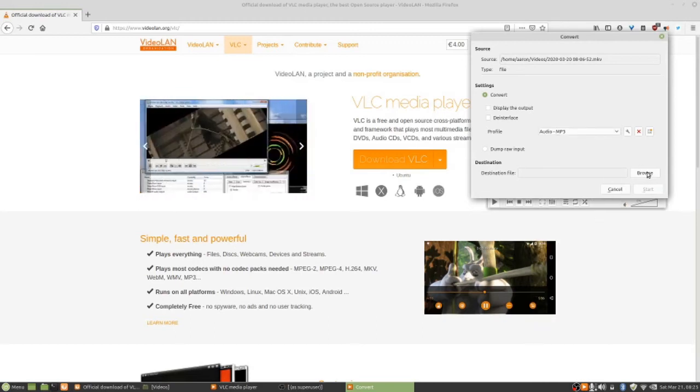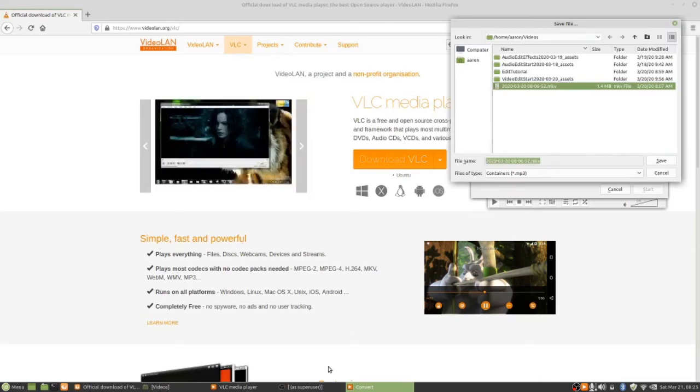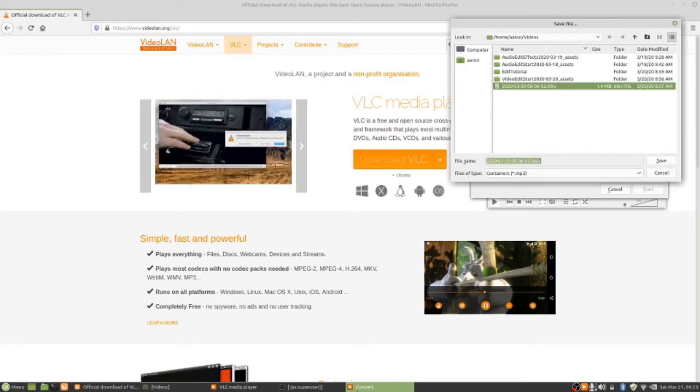And now I need to give it a destination. So I'm going to click Browse. And whatever you do, don't name the file the same thing. Please don't name the file the same thing. You'll notice it says container is going to be an MP3, so I should probably have that be my suffix.